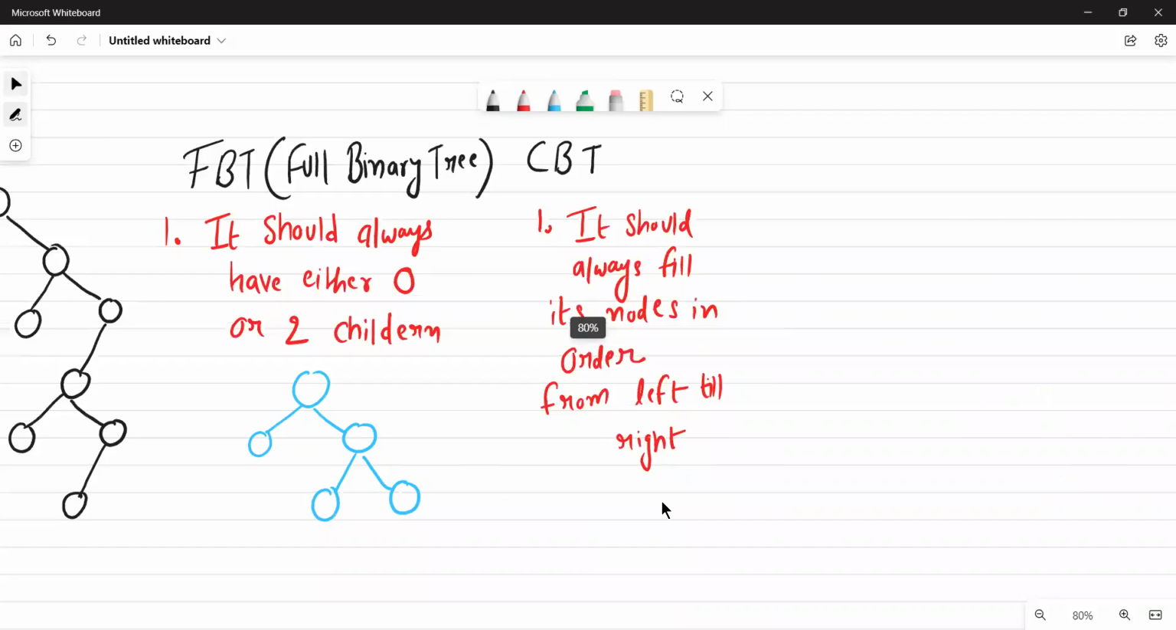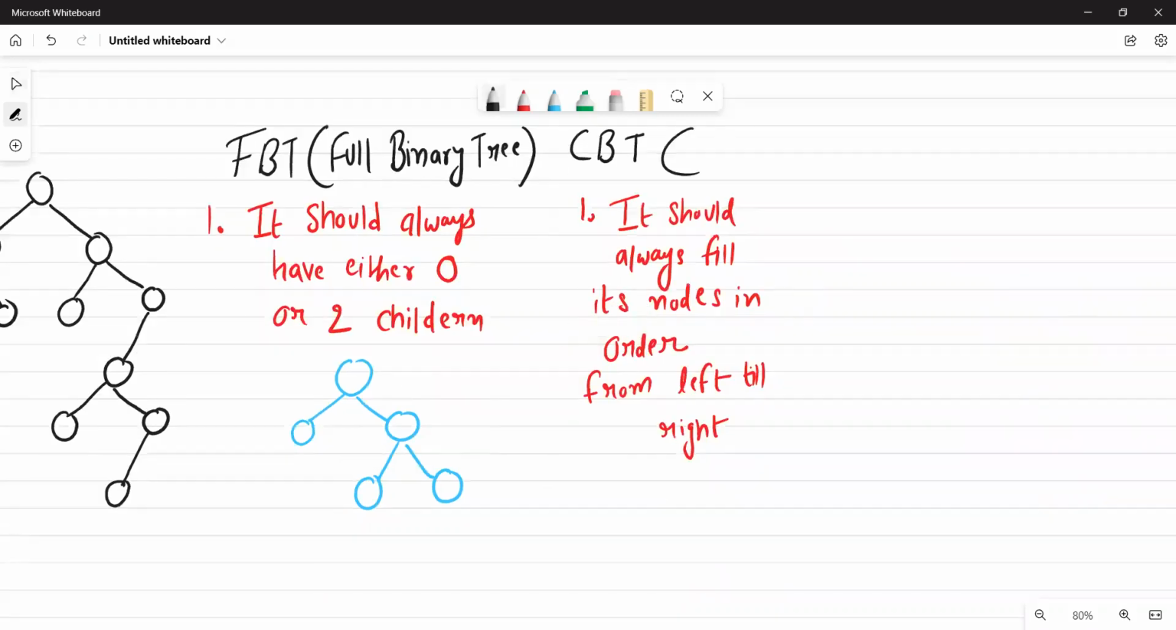And CBT is complete binary tree. Clear? So if I make a tree like this, it's an FBT because you can see every node has either two children or zero children. No one has one child at all, right?